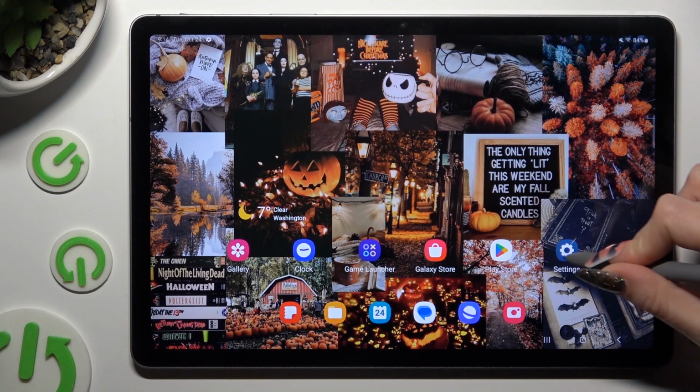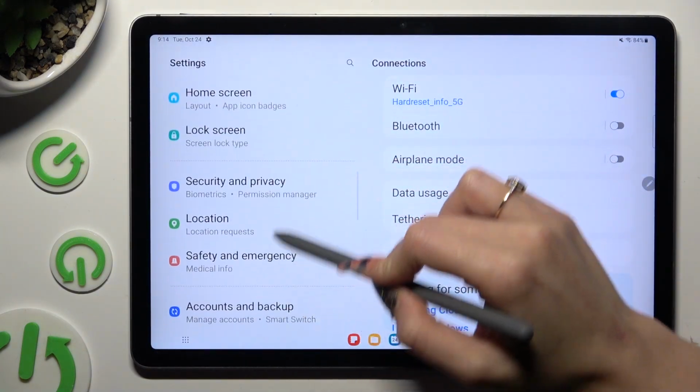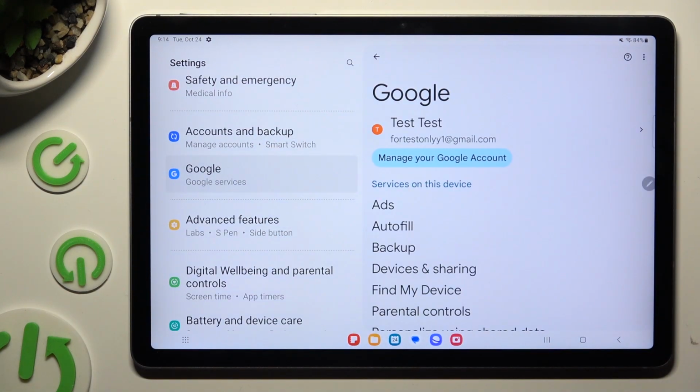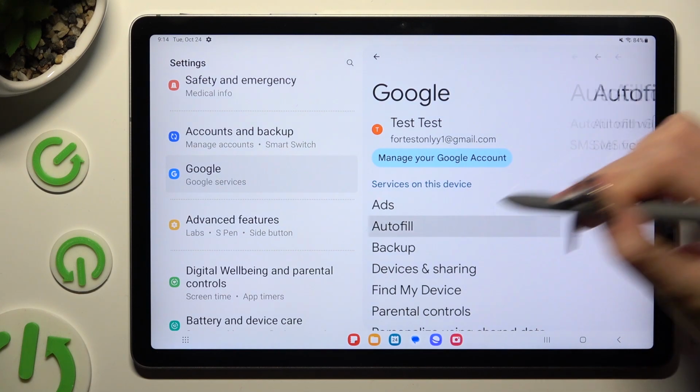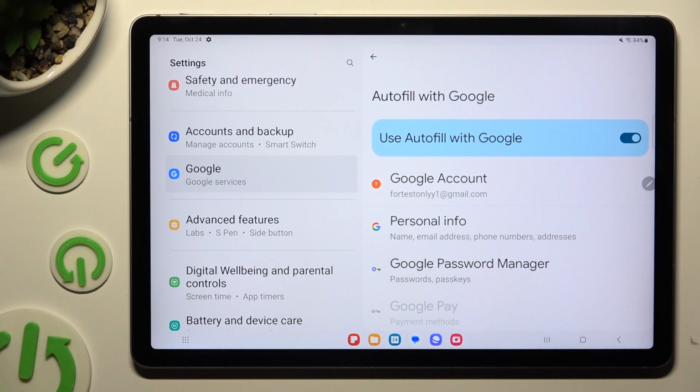Begin by going into Device Settings and scrolling down to access the Google section. Then tap on Autofill, Autofill with Google, and Google Password Manager.